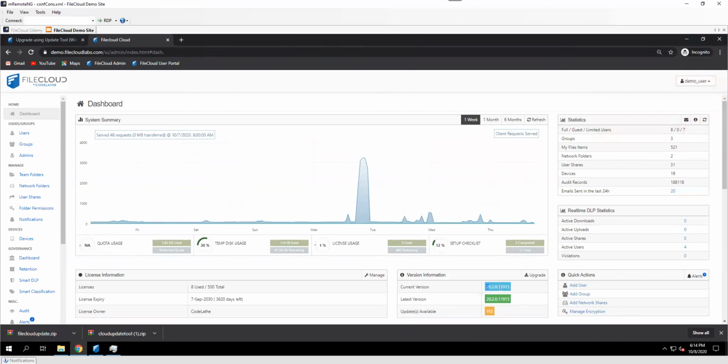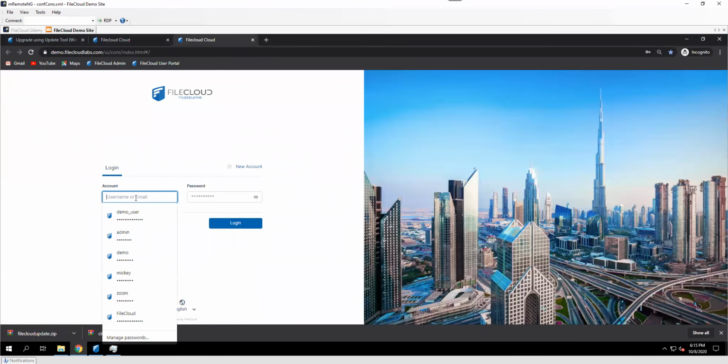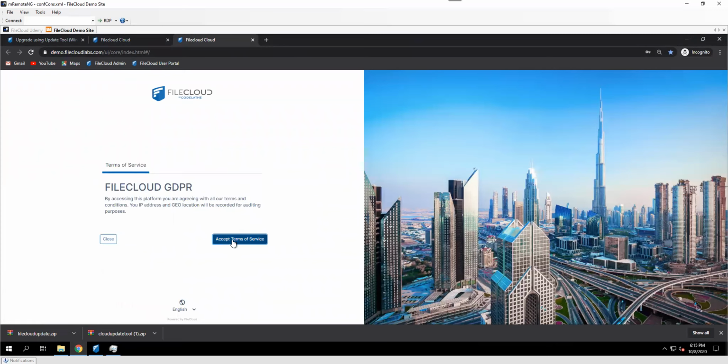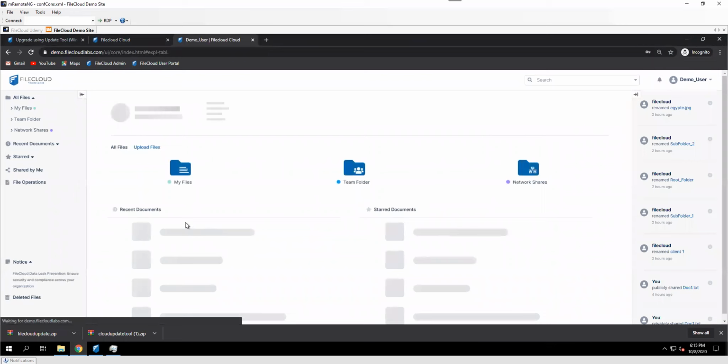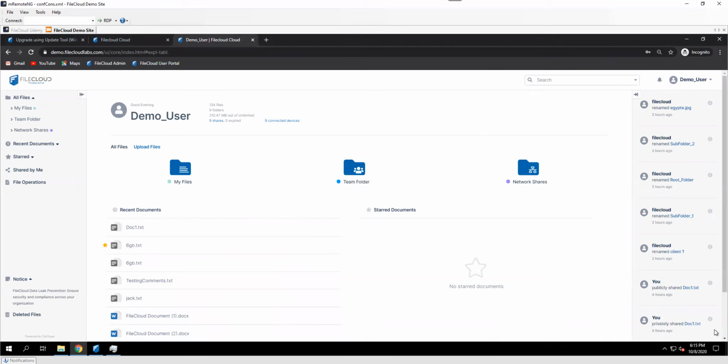Now we can clearly see that the version has been upgraded to 20.2. Now, if we access the user portal, you're going to be seeing major changes in the UI. This is expected as part of the update. And that concludes our FileCloud installation, and migration actually, from FileCloud 20.1 to 20.2.